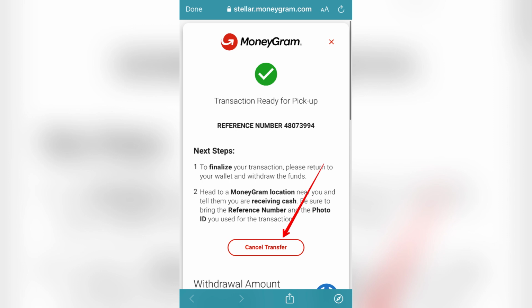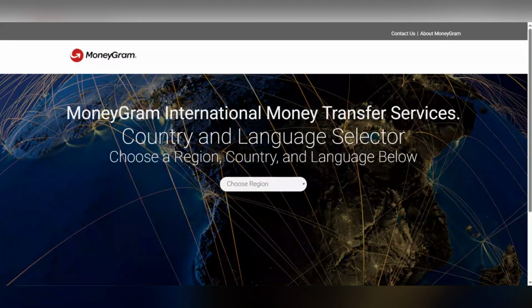Also, you can dial 1-800-926-9400 for US customers or your country's MoneyGram support number and provide your transaction reference number and other requested details. The representative will assist you in canceling the transaction if it's eligible.